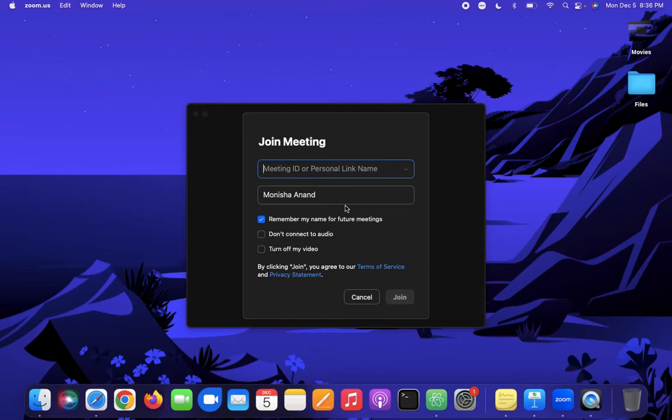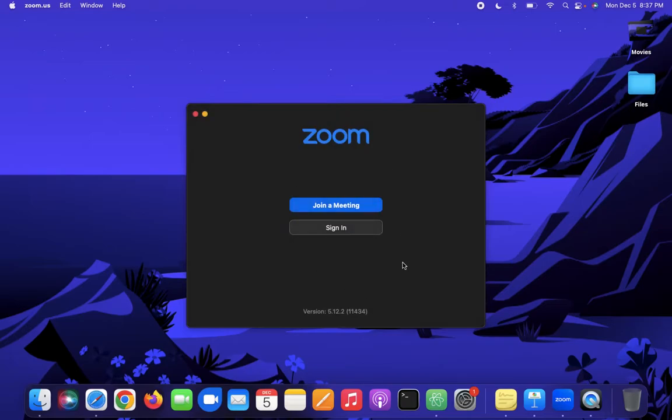You also have other checkboxes here, such as Remember my name for future meetings, Don't connect to audio, Turn off video. Once you type in the meeting ID, you can click on the Join button to join an existing meeting. I will now cancel out and head back to the main screen where I also have the option to sign in.